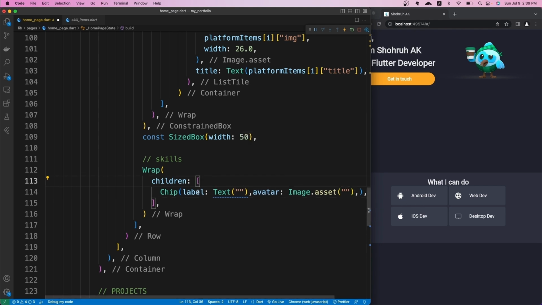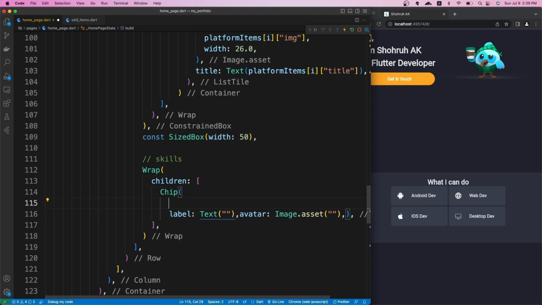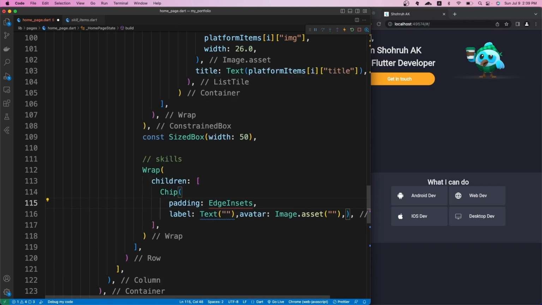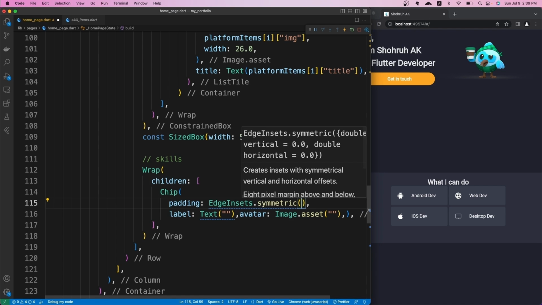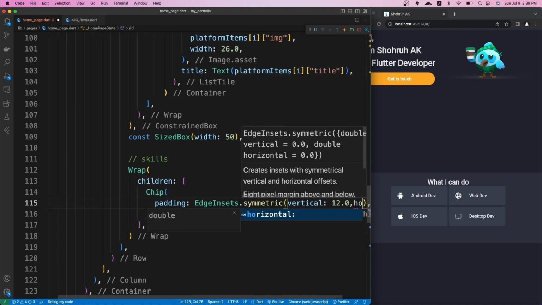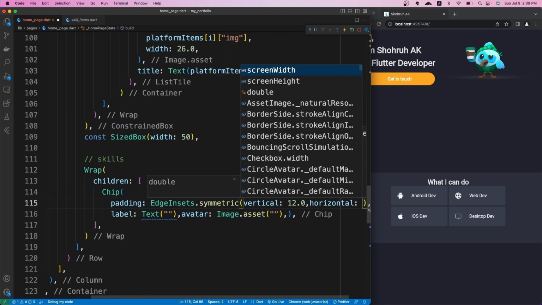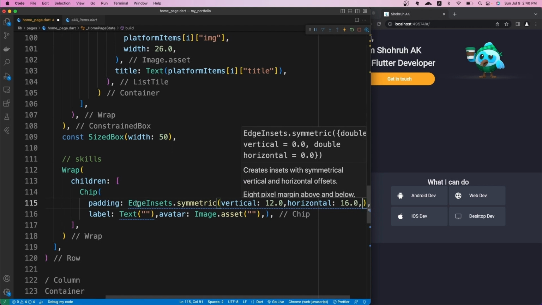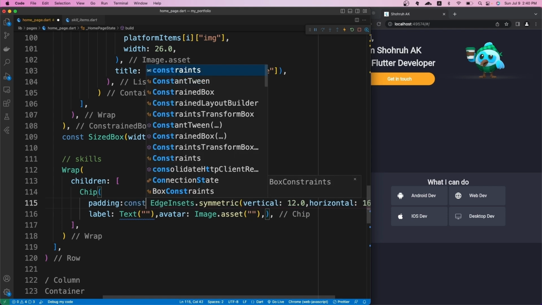I mean, for our chip, we can give it here padding, edge inset. So for that padding, I want to use symmetric. First of all, let's give this vertical. For the vertical, I want to have 12, and then for the horizontal, let's give this 16. For the horizontal, it's better to have a little bit bigger. It looks kind of good if it's bigger for the horizontal space.